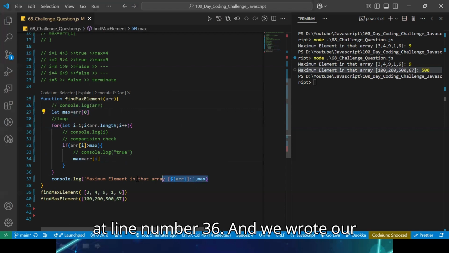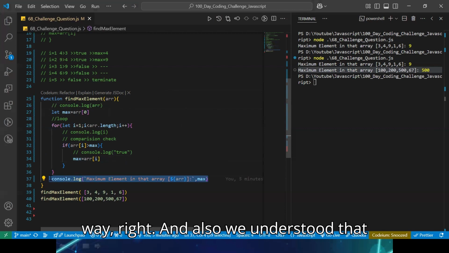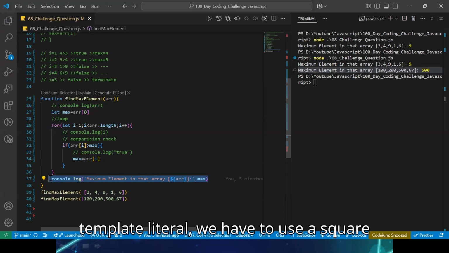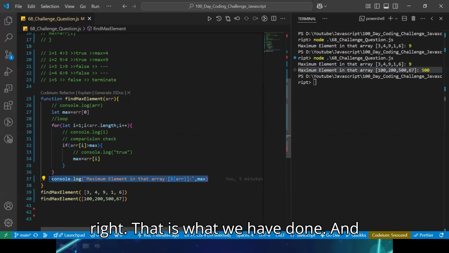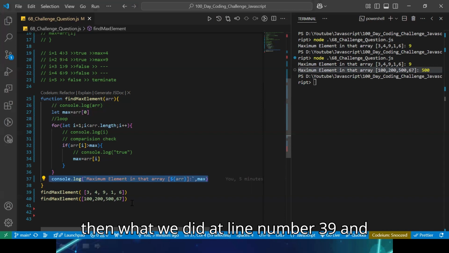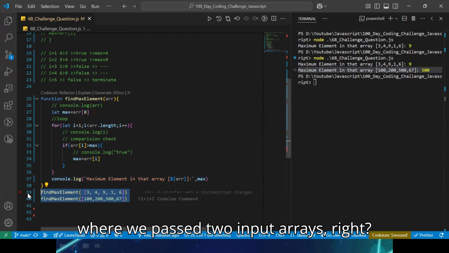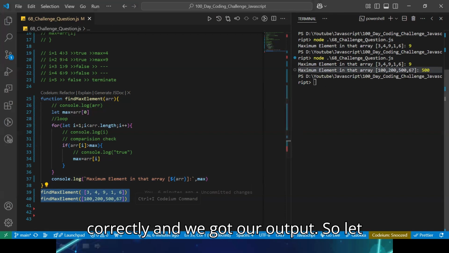Then at line number 37, we wrote our console.log statement in an improved way. And we understood that if we have to write an array inside a template literal, we have to use square brackets, dollar, curly braces, and then write our array over there. That is what we have done. Then at line number 39 and 40, we invoked this function 2 times where we passed 2 input arrays, and this execution was done correctly, and we got our output.